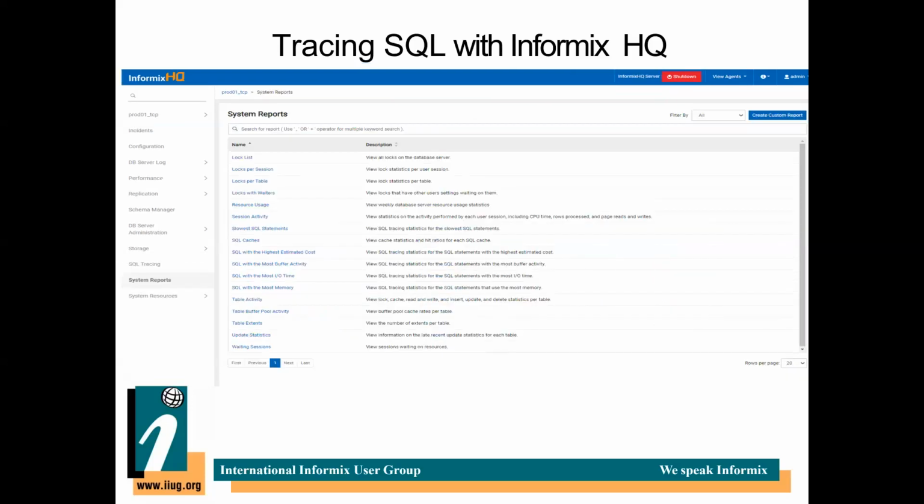You can also use system reports in Informix HQ. They have a lot of information on there: lock lists, locks per table, resources, session activities, slowest SQL statements, SQL caches, most buffer activity, most memory, table extents, update statistics, and so forth. Again, all these can help with reducing the runtimes of your queries and programs.